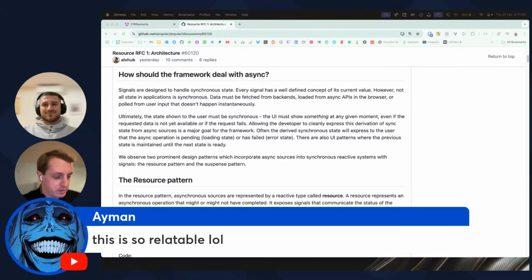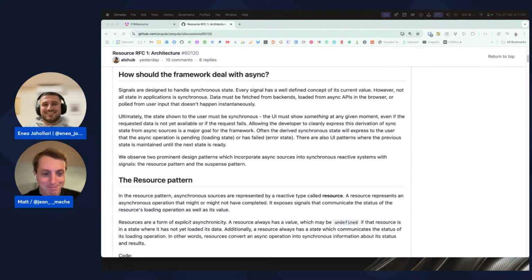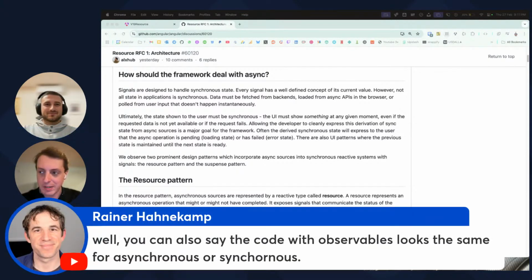Yeah, Amen, this is relatable. Yeah, same. I mean, we all have the same pattern, I think. So we probably all end up, if we have the same complexity, with the same issues.